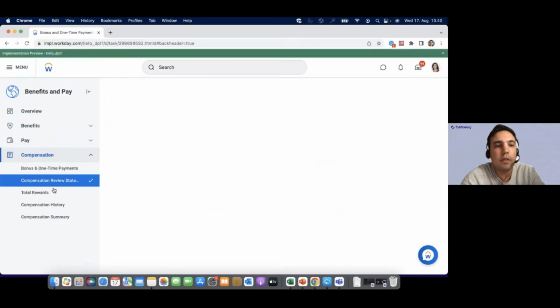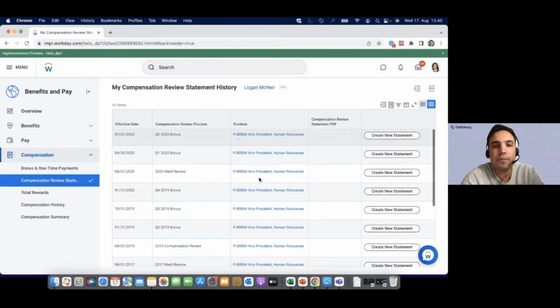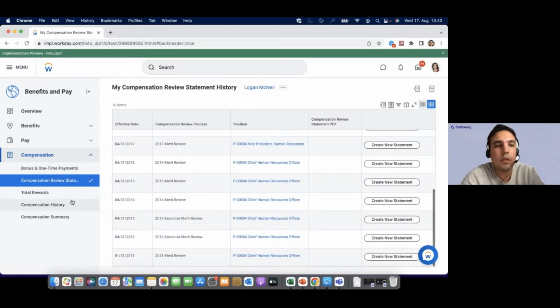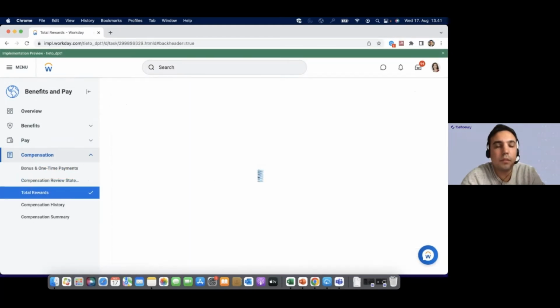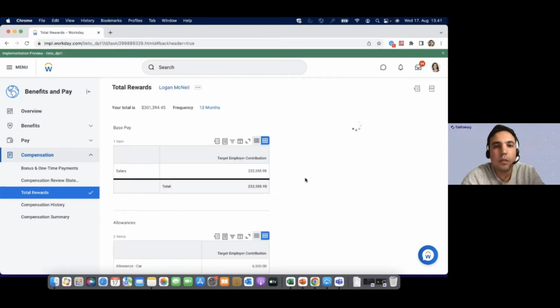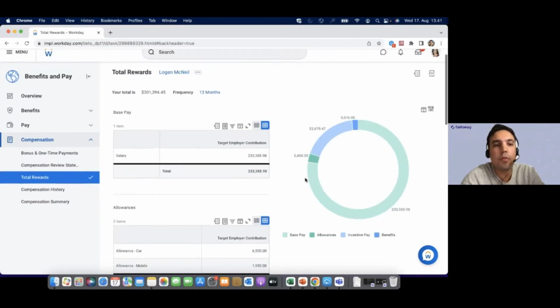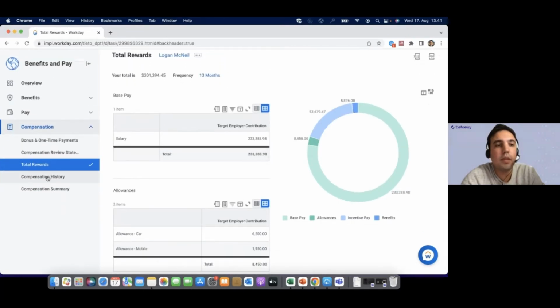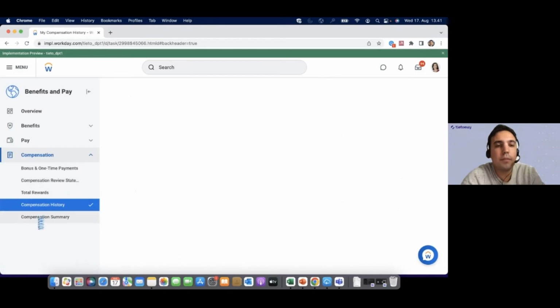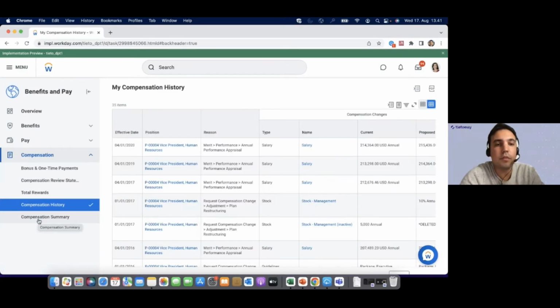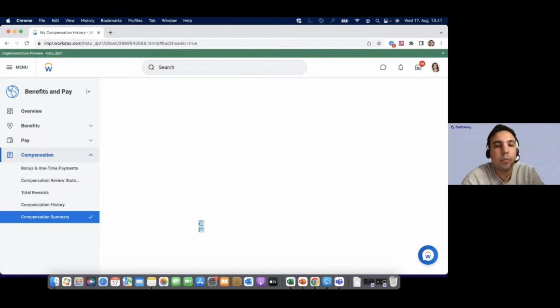Similarly, I can have access to my compensation review statement, my total rewards, as you can see. So similarly, on the worker profile on the compensation tab, my compensation history. So this is new information for the worker, and compensation summary.